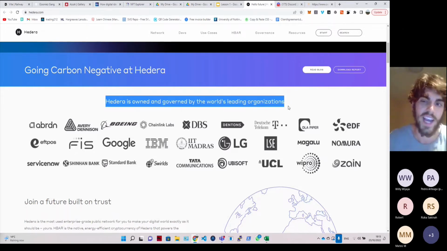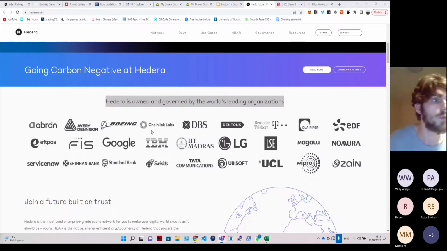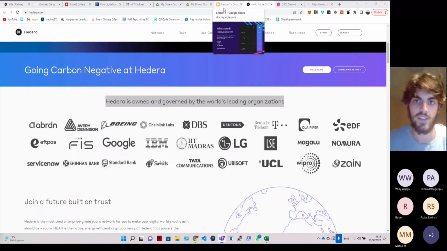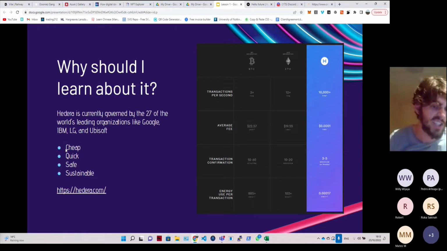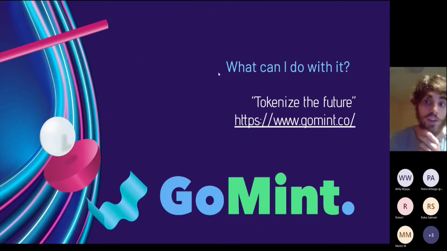One thing to note is that it's technically not decentralized yet, because obviously we've got all of these companies who are in charge of running it. However, they are moving to a totally trustless service where anybody is able to set up their own node and help verify and validate the transactions. So yeah, it's cheap, quick, safe, and sustainable. It's pretty good for me. And then what can I do with it?